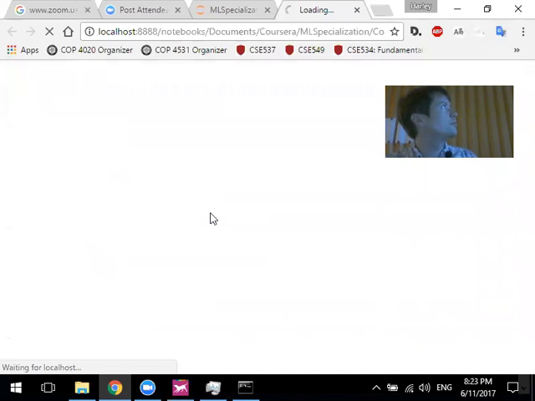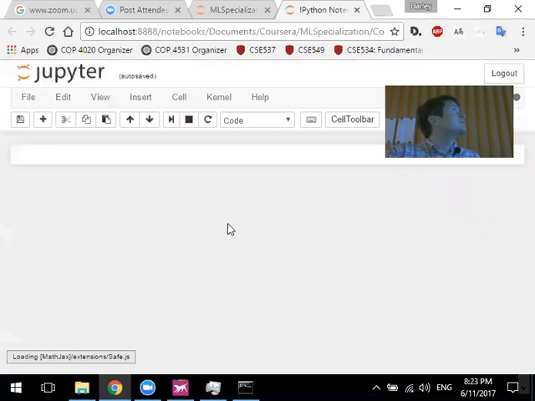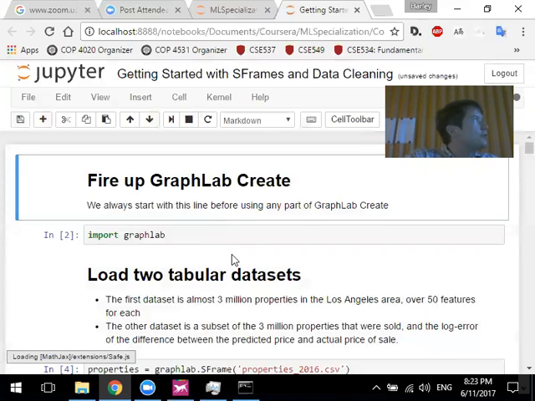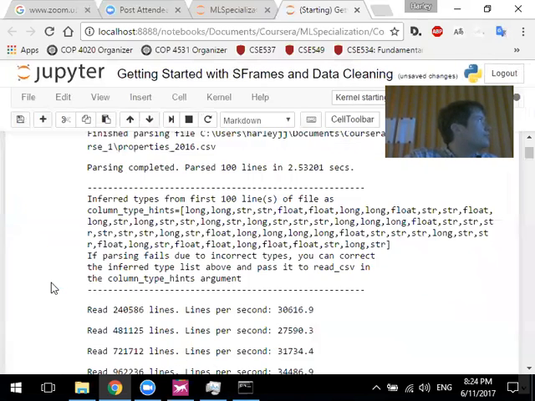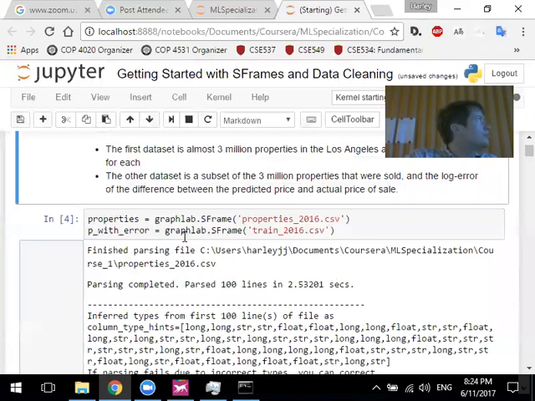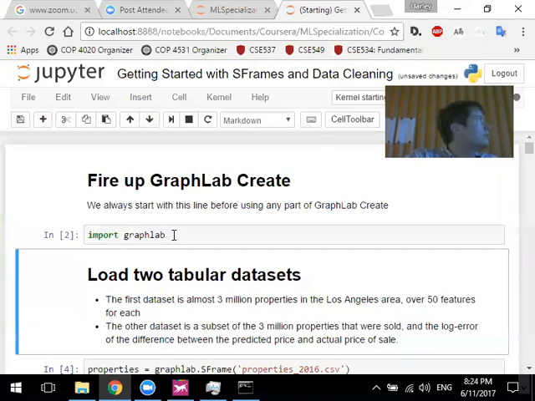Okay, so here's our notebook. Some of the lines of code, I'll just say what they are instead of running them, so that I don't take more time than is necessary for it to compute.